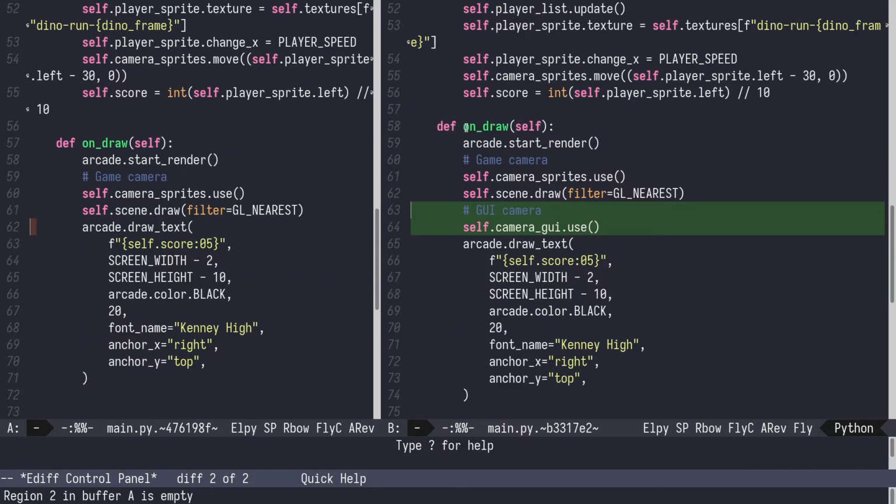Now I'm jumping to the draw function. Inside the draw function, you would notice that I'm going to use the camera sprite and draw the scene. The scene is practically everything that is scrolling. If you remember, our dinosaur is also a part of the scene. After I draw all that, just before I draw the score, I just need to call camera_gui.use. Now that will ensure that when I draw the score, I'm using a different camera, so the scrolling does not happen there. Let's see how this works.